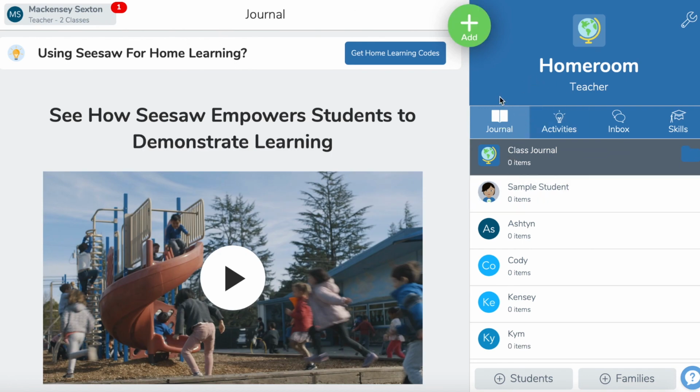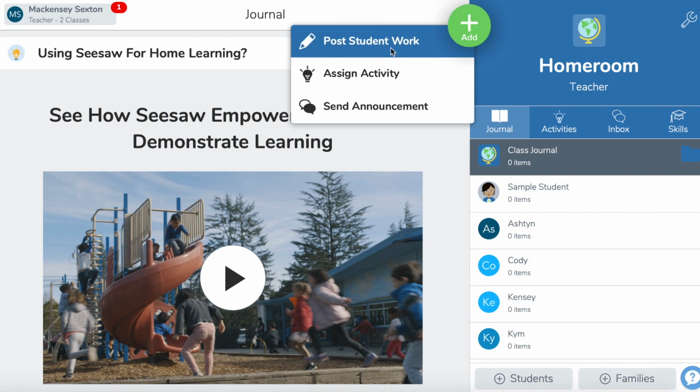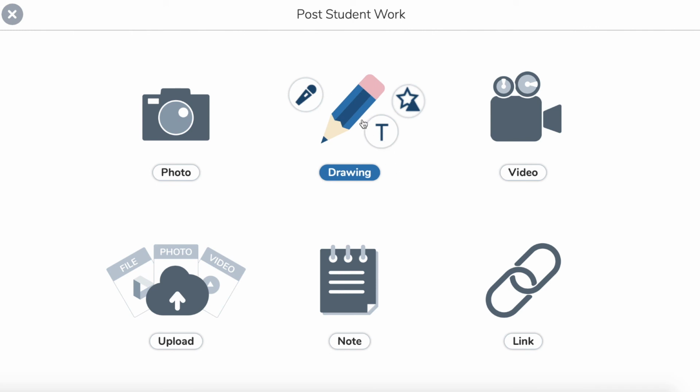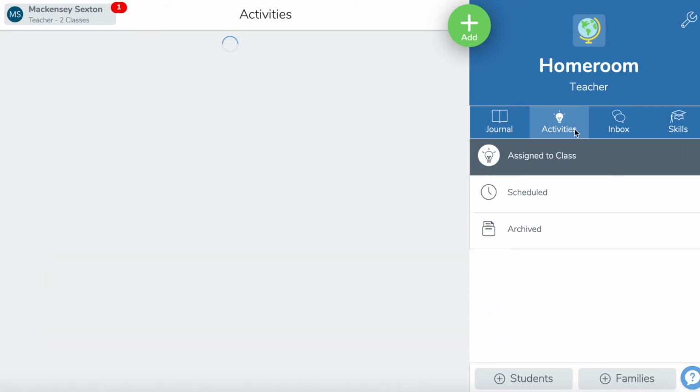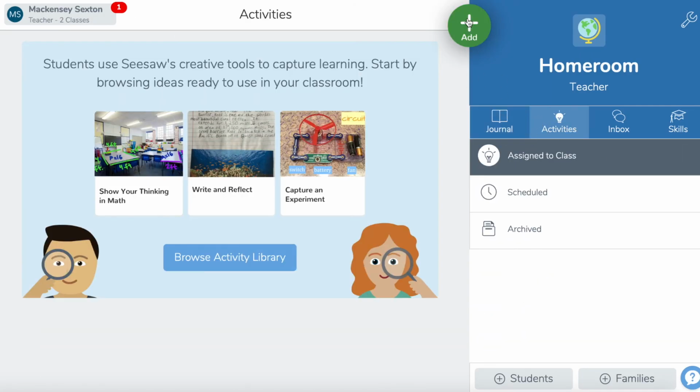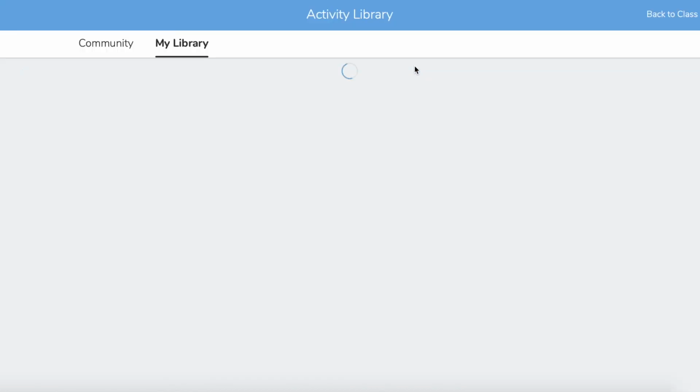So when they say journal, that would be like student work. So that's where you click this post student work. If they have a drawing that you want to add, a photo, upload something that you scanned, a note, maybe there's something really great that they did that you want to remember, you can add that note, a video of them, or a link to something as well. So then going into the activities, again, you'll click on that plus sign and you'll click assign activity.